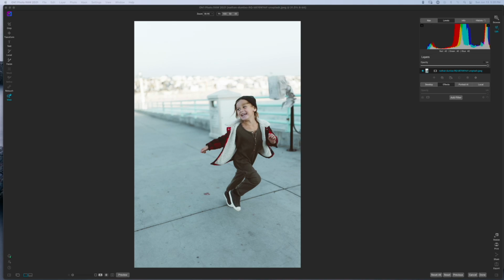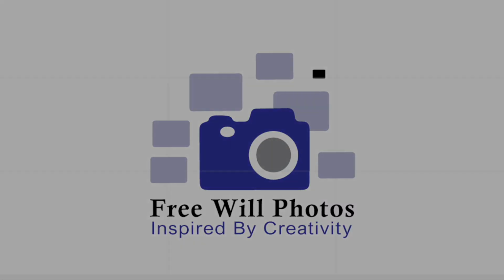Okay, so today we're going to go ahead and take a look at the cross-process filter inside of ON1 Photo Raw. So stay tuned.